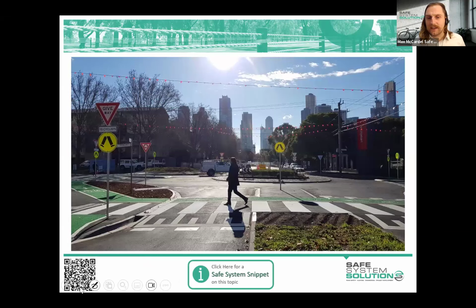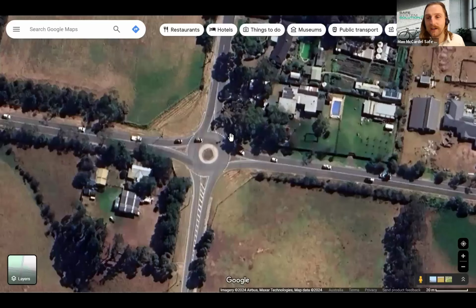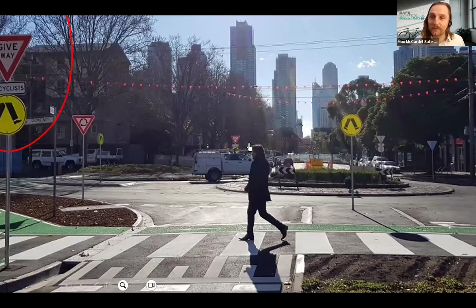Here's just what it looks like out on the ground. And just to reiterate, drivers do need to yield both approaching the roundabout and then on departure as well. They also need to yield to peds and cyclists. Zoom in there, see if you can see that give way as well. So as you're going into the roundabout, give way to peds and cyclists, and as you're departing as well.